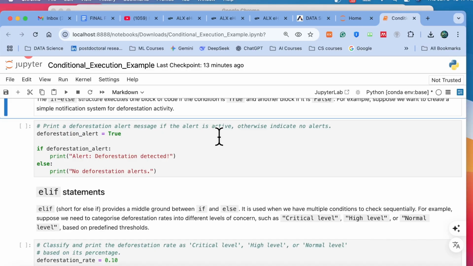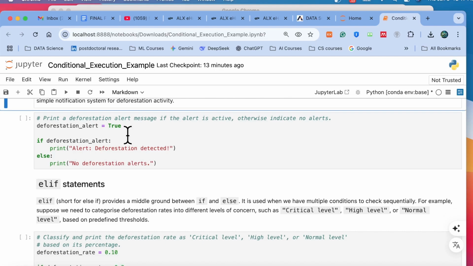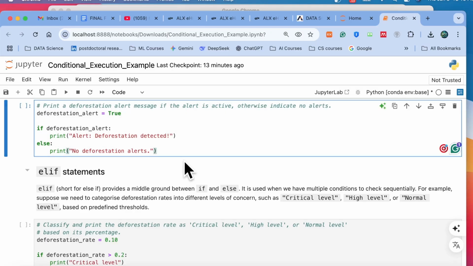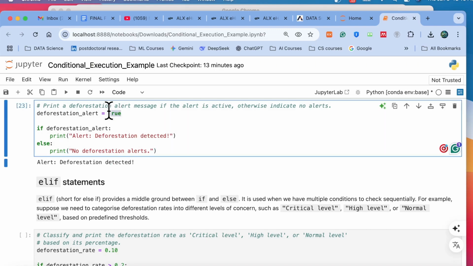So look at this. Deforestation alert equal to true means there is a deforestation alert. If the deforestation alert is true, print alert deforestation detected. Otherwise, if it's not true, it will be another option, no deforestation alert, okay? So this one is true, right? This one is true. So what did you expect? Alert.